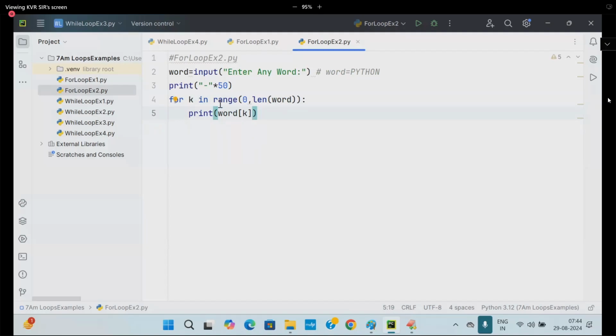Continuous practice, then you will get the strikes. Are you able to follow? Now, let us move further. I want to print the reverse of a word. How do you print the reverse of a word?